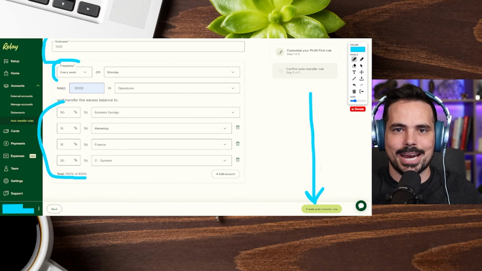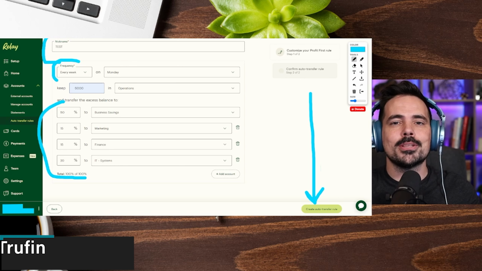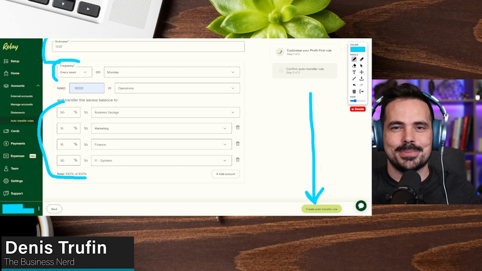Now, I mentioned earlier, if you're curious how to open up additional accounts so you can create this Profit First method transfer system, I'm going to post my video right over here to show you how to open up those additional bank accounts with your Relay business bank.